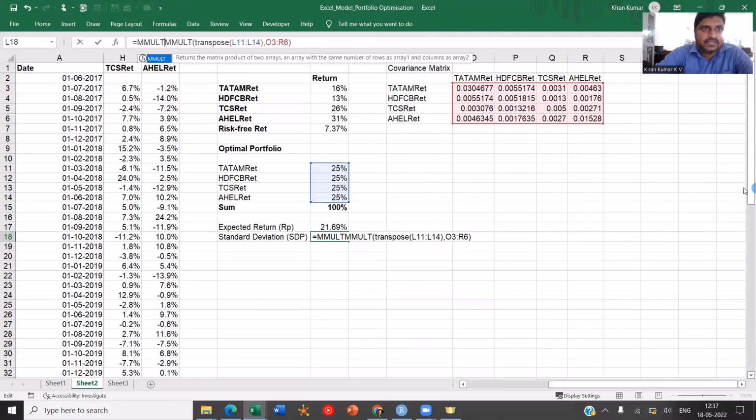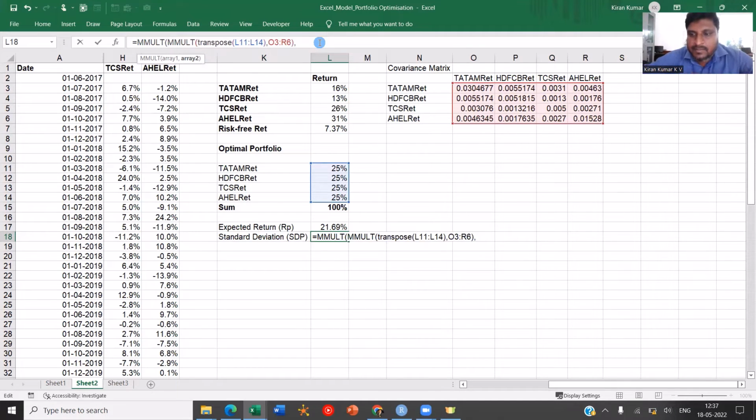And this whole thing we will multiply again, using the MMULT function, with the weightages without transpose. So when we multiply, we get a matrix again after multiplication, which I'm again multiplying with the weightages here. Then this whole thing has to be put under a square root. I'm putting it under square root.